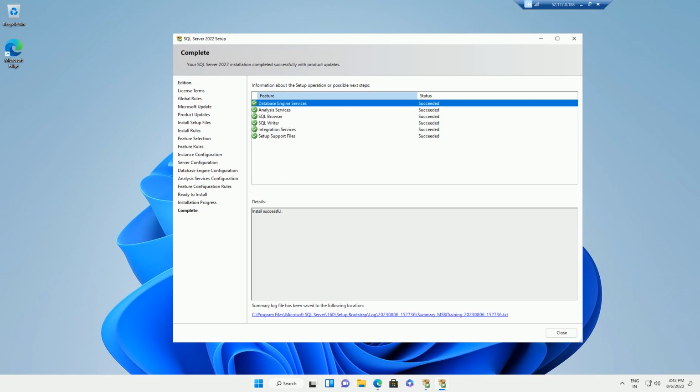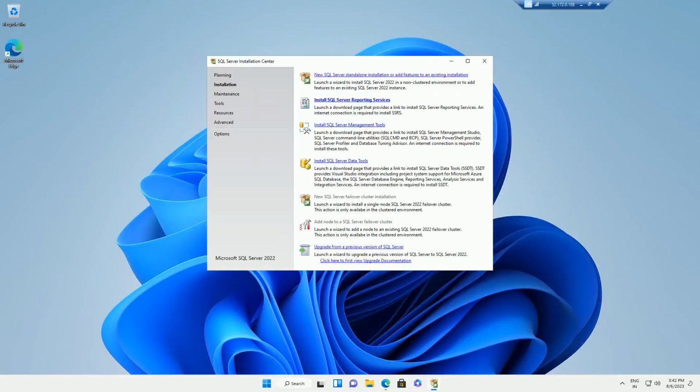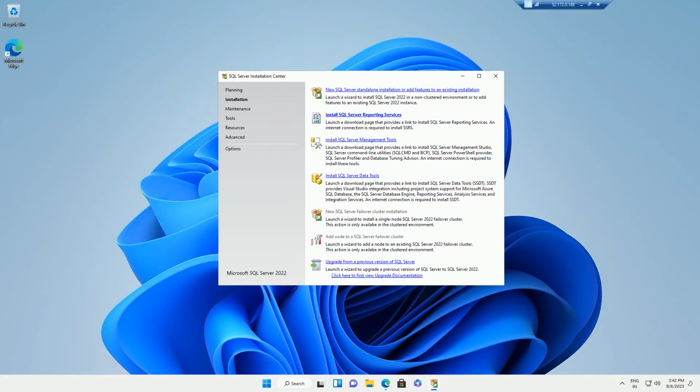So now we have installed SQL Server completely, right? You can see all successful messages are there. That's very good. So finally, we are done with the SQL Server setup. Okay, so we are going to close this screen now, and we are back to our SQL Server Installation Center, right? So this is the first thing which we have done as a SQL Server setup.